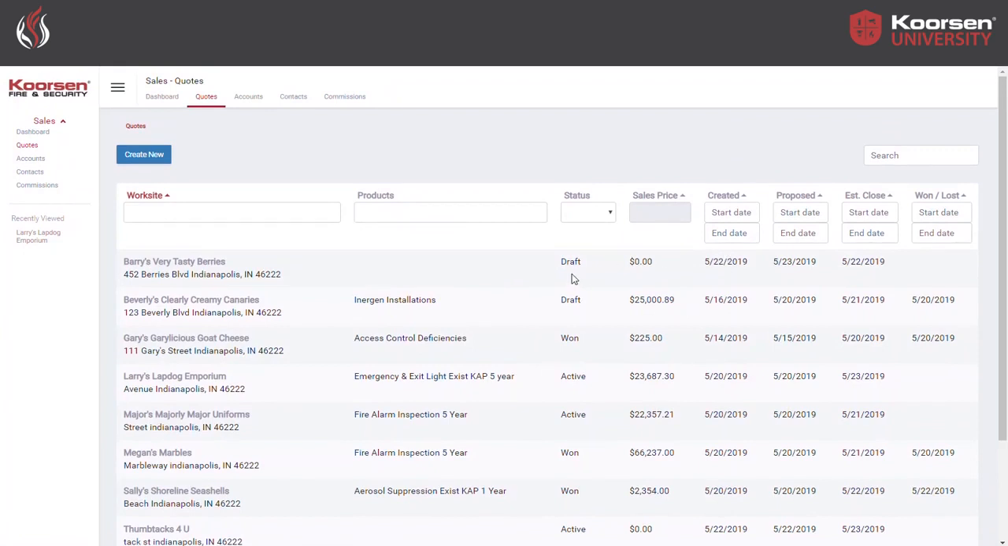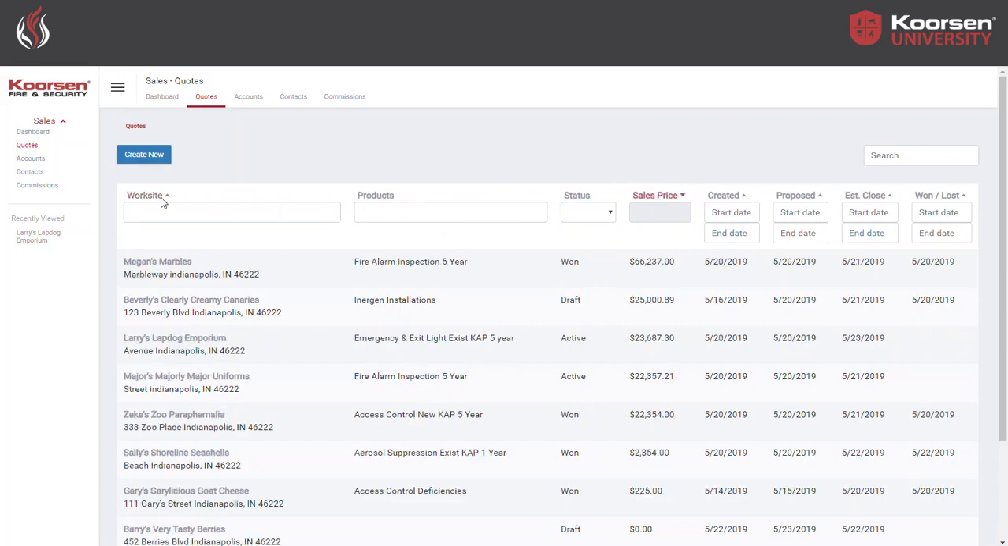And the biggest change to the quotes page is that there are new filter options. You can filter the products by searching in this field here, or the worksite by searching in this field here. You can also now filter by status, which should be incredibly useful. You can still sort by sales price, worksite, and created, proposed, estimated close, and won lost dates, but you can also filter these fields now.